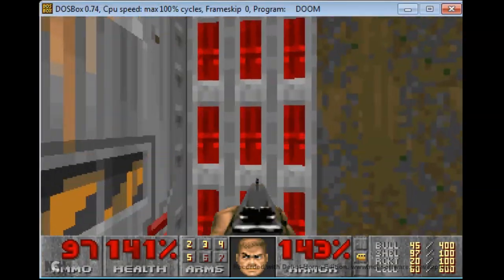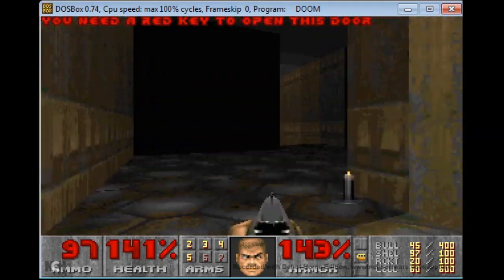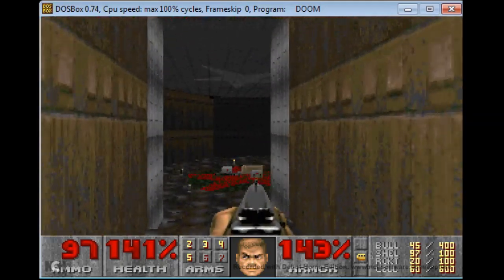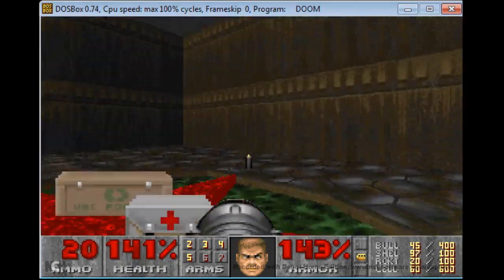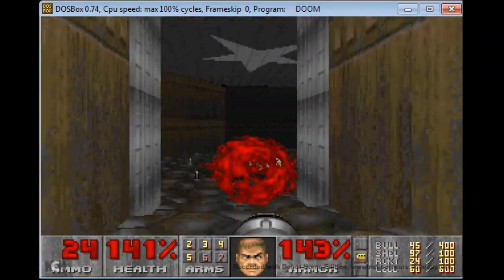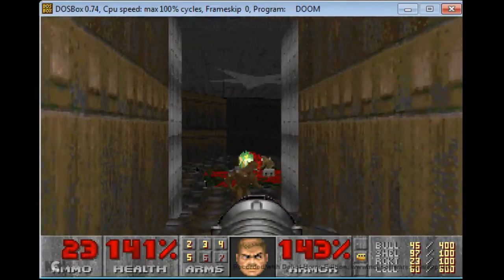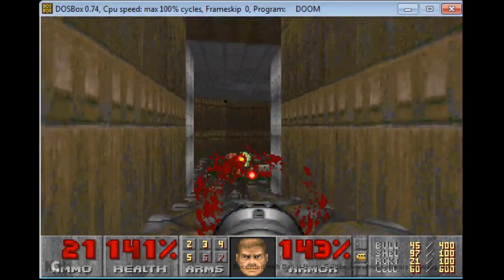So this is the red door, indicated by these bars. I need a red key to open this door. Now we're going to use a rocket launcher here. Touch that, and it opens up the door, and these monsters spawn. Come on. Oh, I missed. You can blow yourself up. Oh, I got to be careful.